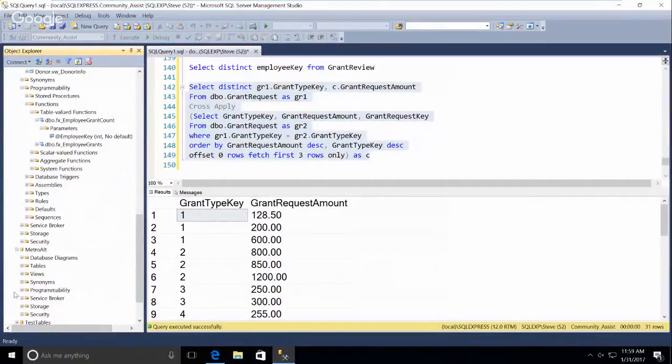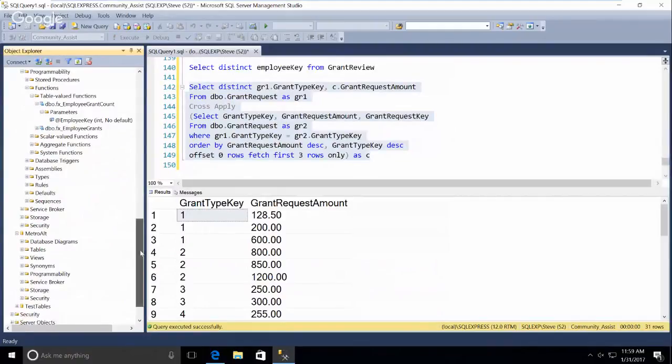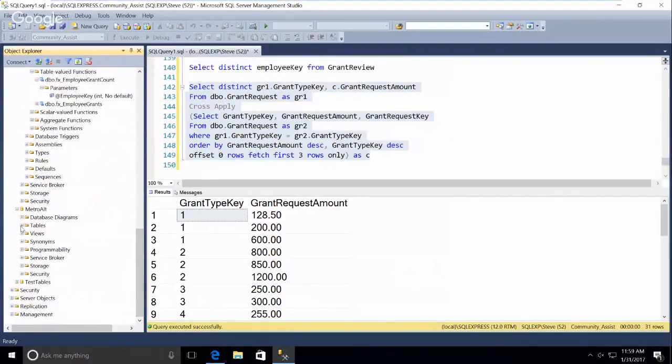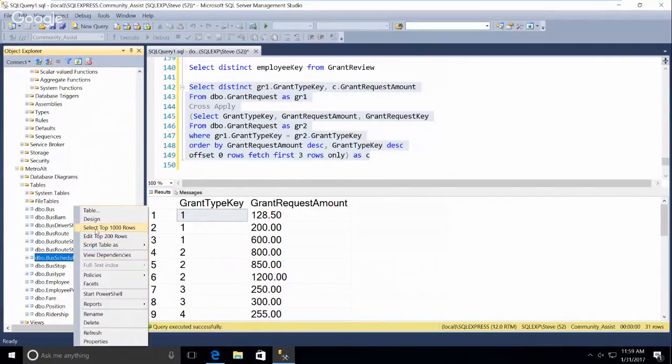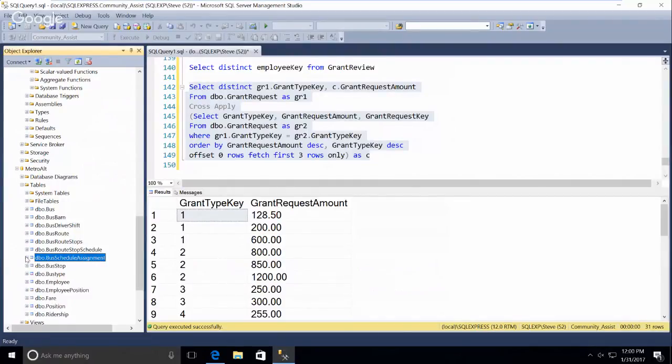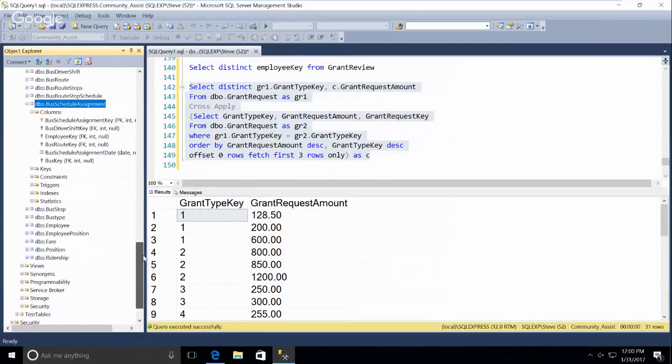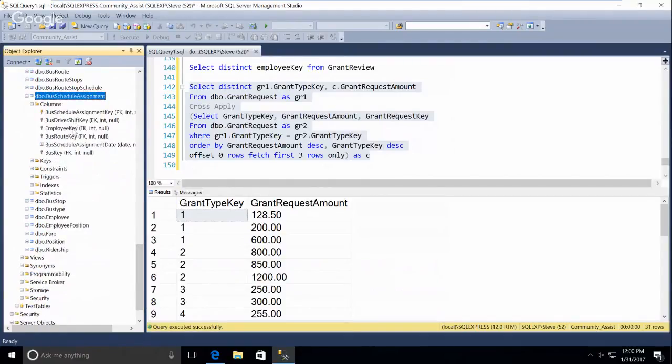Maybe I'm just looking at the wrong tables. Yeah, well, as I said, one of the problems with these tables is that you guys didn't make them, so knowing what's in them is a challenge. Let's look at bus schedule assignment. I just need the table columns, actually. So there's an assignment key, there's a shift key, and there's the employee key.